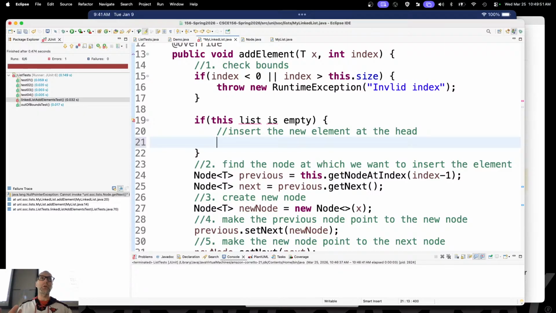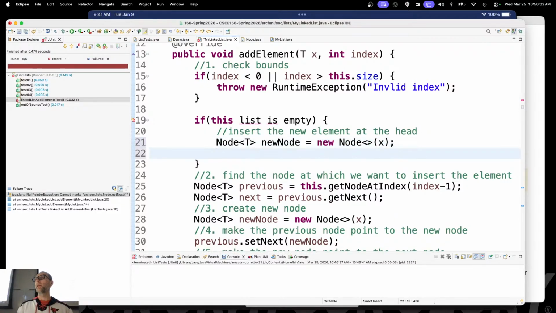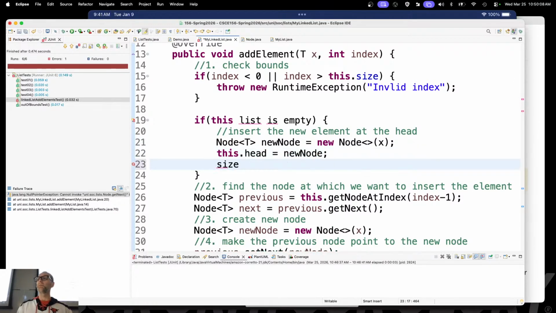And that means that I'm going to create the node. So new node, Node t new node equals new Node of element x. And then I'm going to make this dot head equal to the new node. And then also size plus plus. Right? This dot size plus plus. Otherwise, I'm going to do all of this stuff that we discussed before.